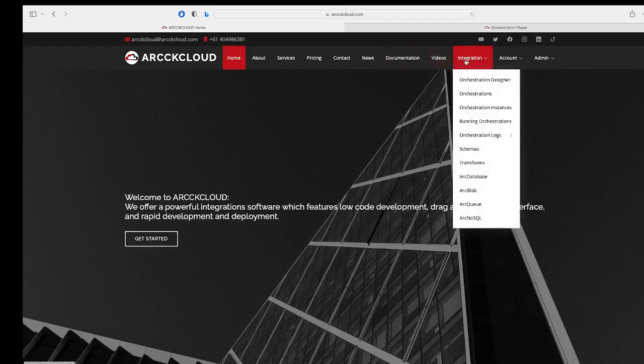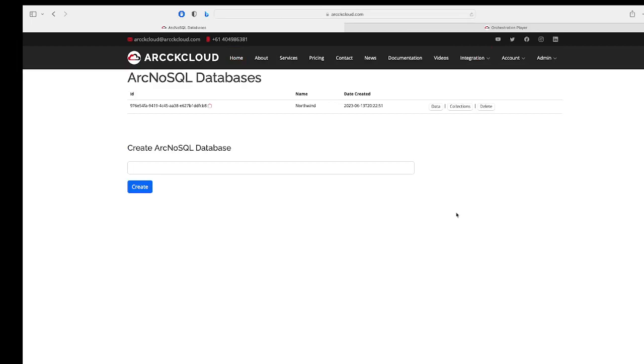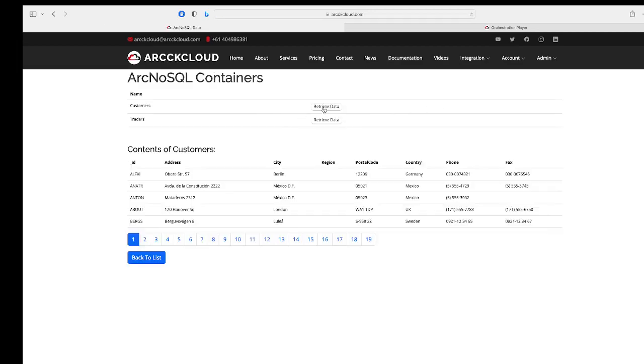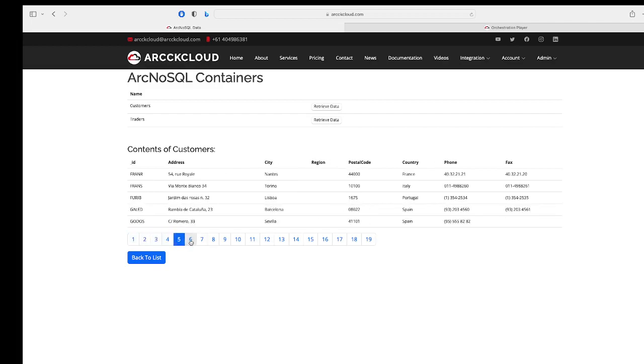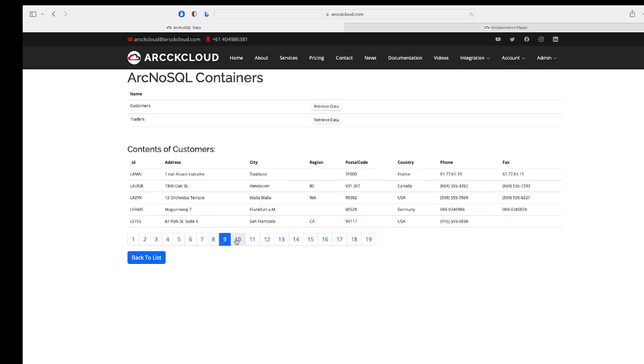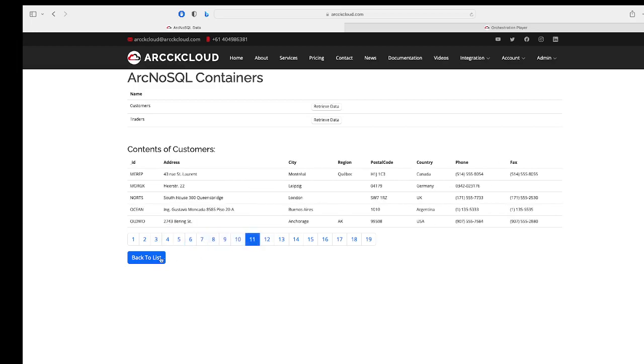So if you register to our service, you will have access to the integration menu, and in the integration menu you can access the Arc NoSQL database, and here we can create a database or view the existing one. So we already have created a Northwind Arc NoSQL database, and we can look at the data and browse through the documents that are uploaded to that NoSQL container.